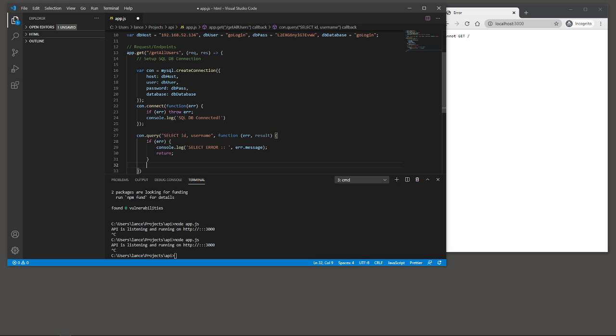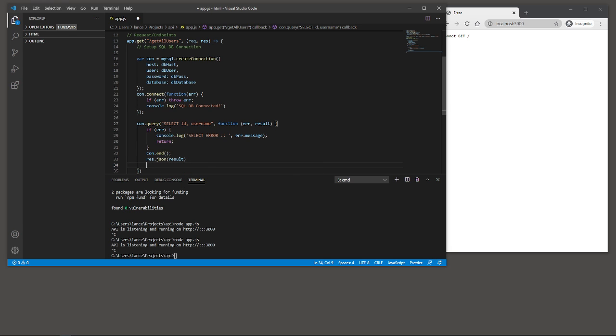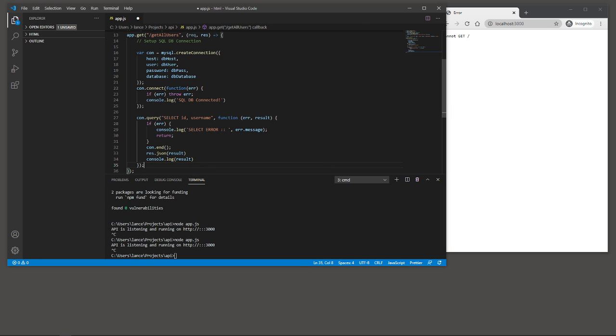So now let's actually kill the connection, right? And let's respond out the JSON. And we're putting this out in JSON. It's the most popular way of doing things nowadays, and just easier to work with. So let's console log the result. So we have it locally, so we know it's working, right?